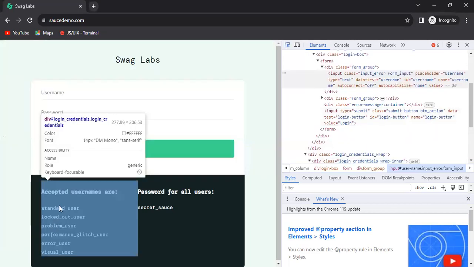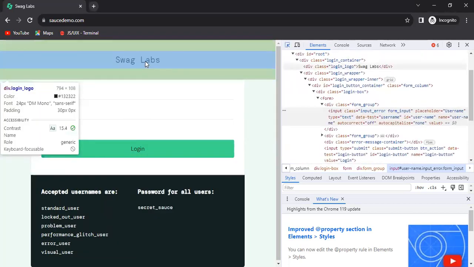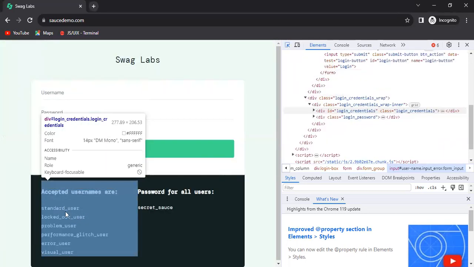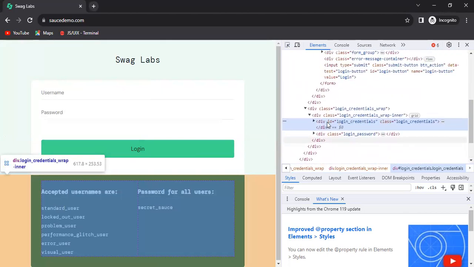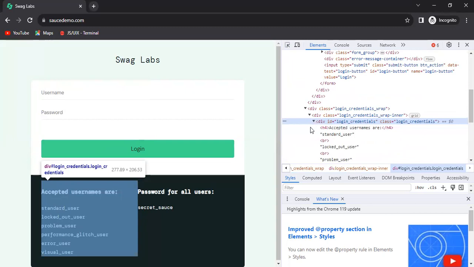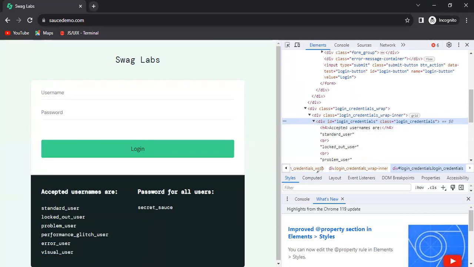Okay, let's check here. Suppose I want to see Swag Labs. We want to see this. You can expand this div tag. Now here you can check. Here we have one element, an H4 element. This is H4. This element is started, and this is a closing tag. Between the opening and closing tag, whatever content we are writing, that is called the text for the tag. This is a text, Accepted usernames. This is a text. So that is called text.